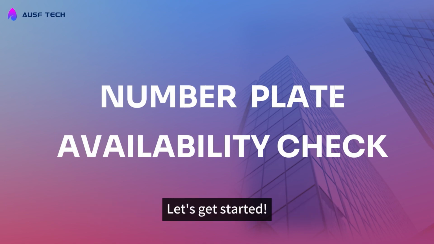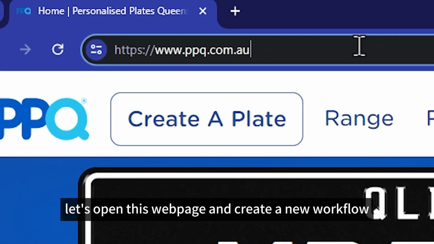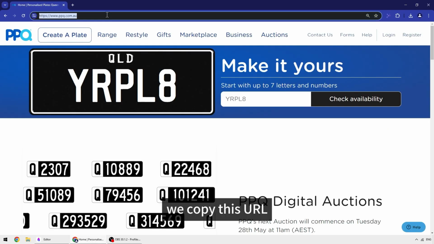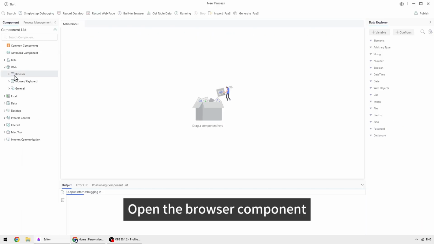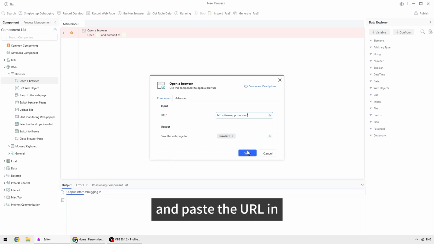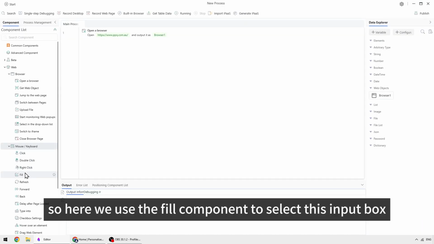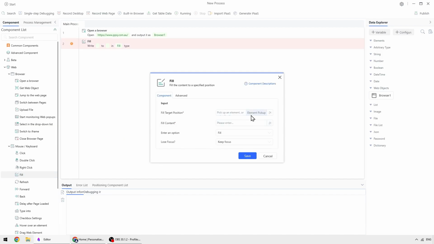Let's get started. First, let's open this web page and create a new workflow. We copy this URL, open the browser component, and paste the URL in. We need to input a number plate, so here we use the fill component to select this input box.